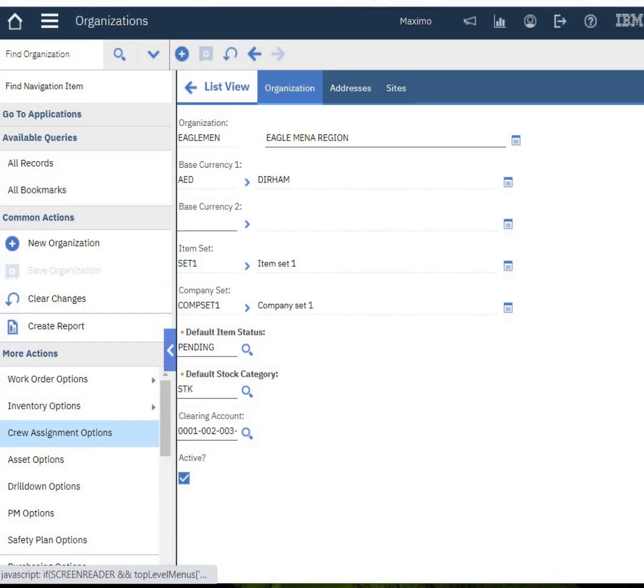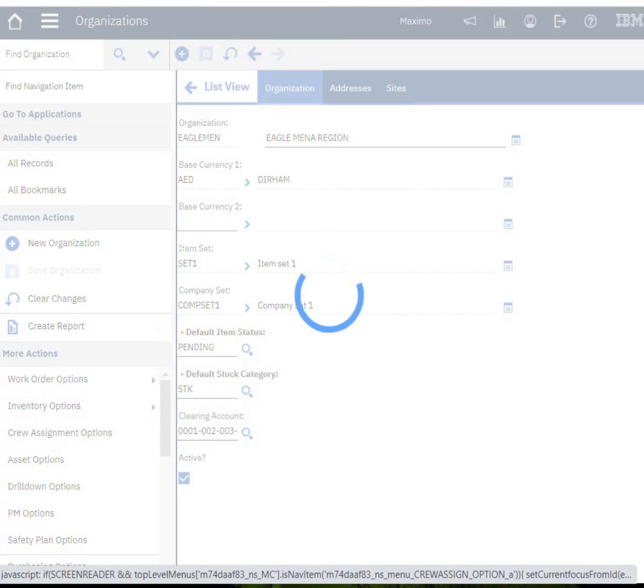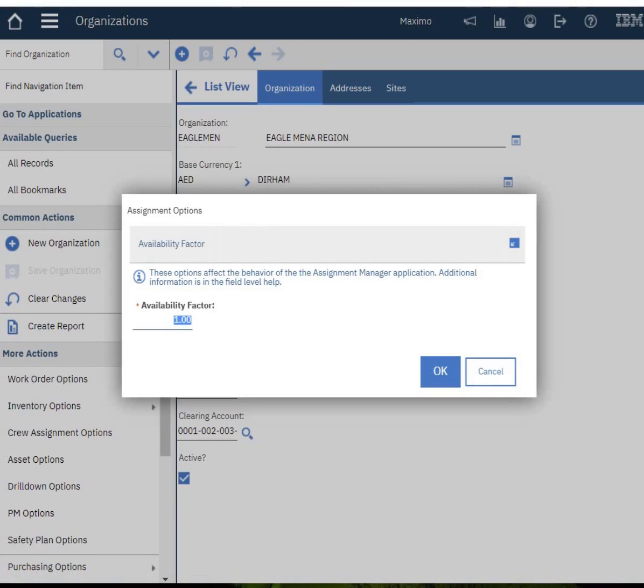The third option we have to set for organization is crew assignment. Under this option, you will set the available hours that the resources can be scheduled. It is recommended to set the value 1, meaning 100% of the resources' time is available for scheduling work.